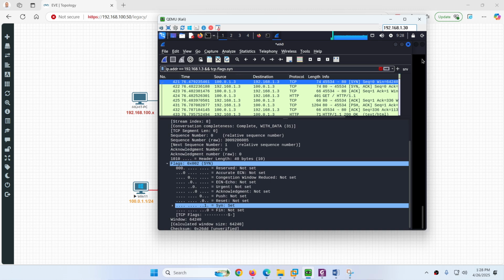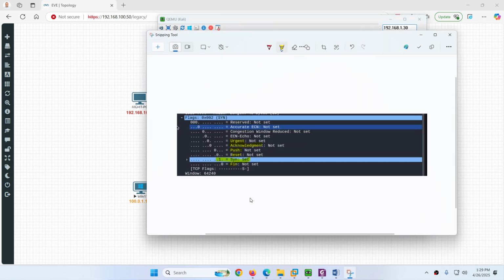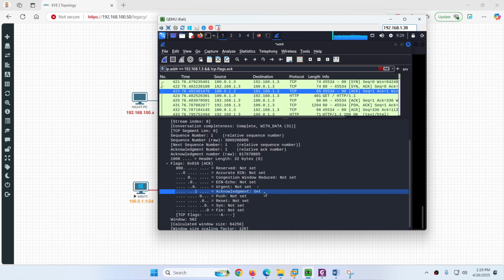Okay, so we saw the SYN flag. The second flag which we want to see is acknowledgement. I will change this to acknowledgement and filter this one. So here is the acknowledgement, and now you see acknowledgement is set here, and also 1 is there. Previously the 1 was under the SYN one, and now it is under the acknowledgement. So you will see 0 or 1. 1 means set. This is not set, not set, not set, not set. So here you can see the acknowledgement is set. This is the acknowledgement flag which we discussed.